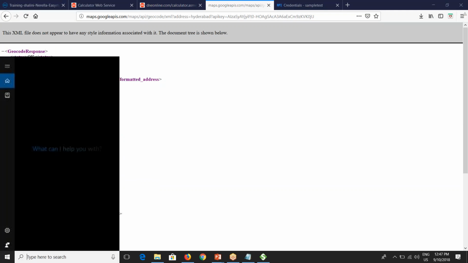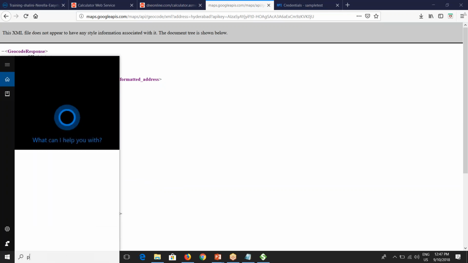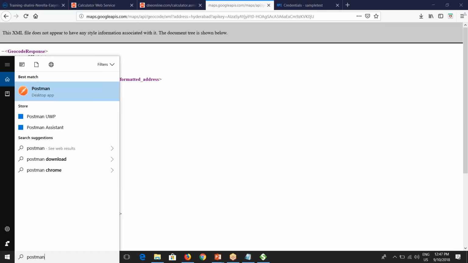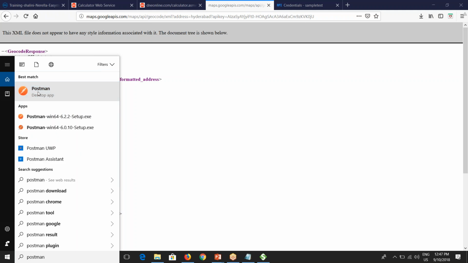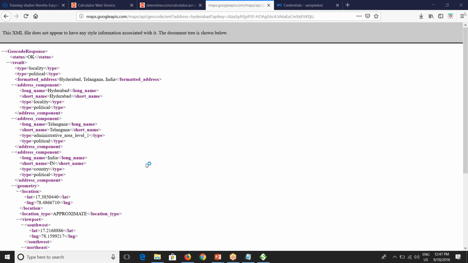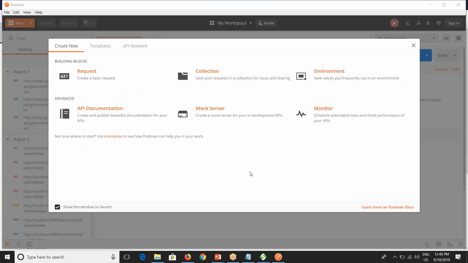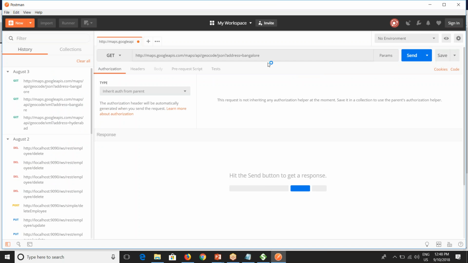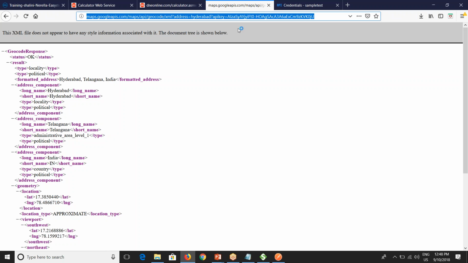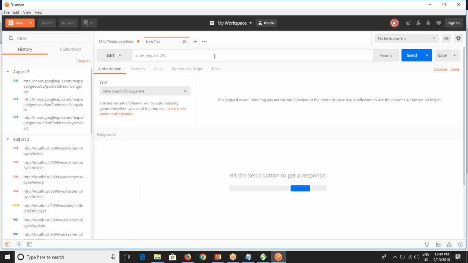Now, similar to SoapUI, the best tool used for accessing REST services is Postman. For SOAP web services it is SoapUI, and for REST web services it is Postman. So this is how the Postman UI looks. I'll just say close, and you can give a URL here. So just paste whatever we've got from here, give it here and say send.